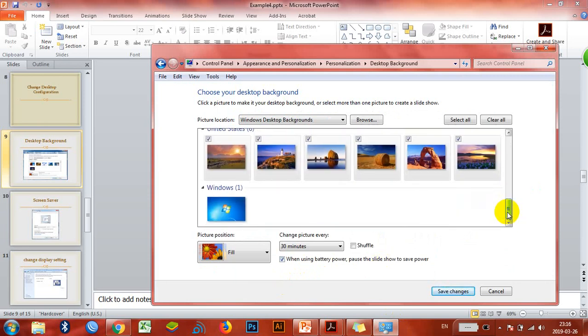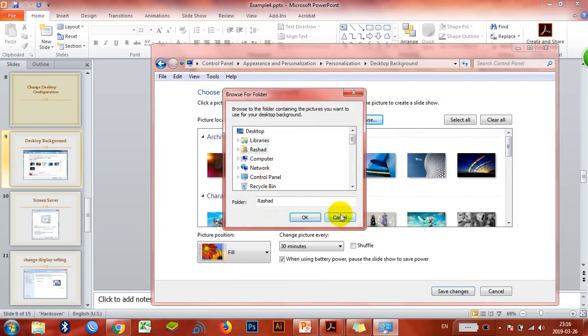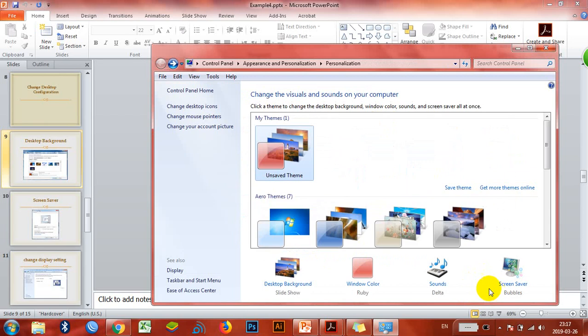You can set more than one picture and they will change automatically. Or you can choose from here, browse, and you choose the picture that you want from your computer, and then you check them. You tell them how long you need them to change. Do you see here it tells like every 30 minutes it will change a picture. Okay, so I'll just cancel it.